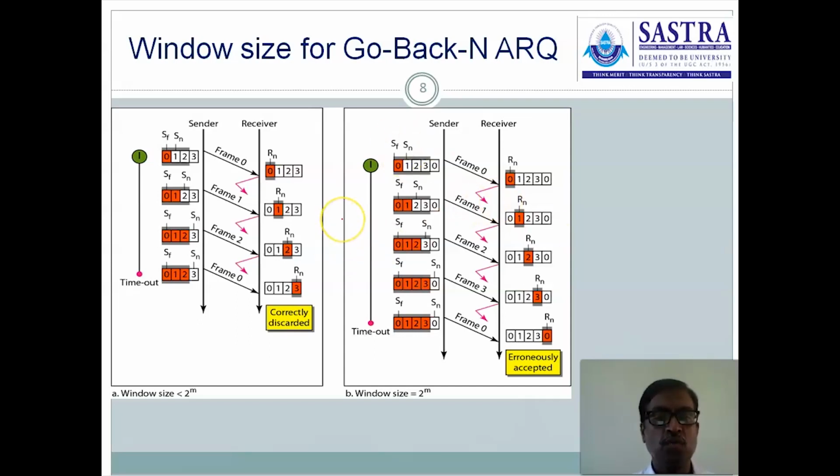See, here this is the worst scenario. Let us say the window size is less than 2 power m. What do we assume? Less than 2 power m means 2 power m minus 1, which is nothing but less than 2 power m. In this case, frames 0, 1, 2 are included within the window. 3 frames are included within the window.